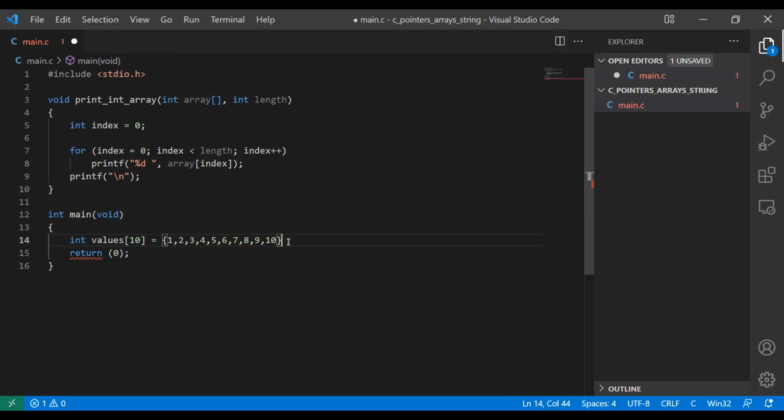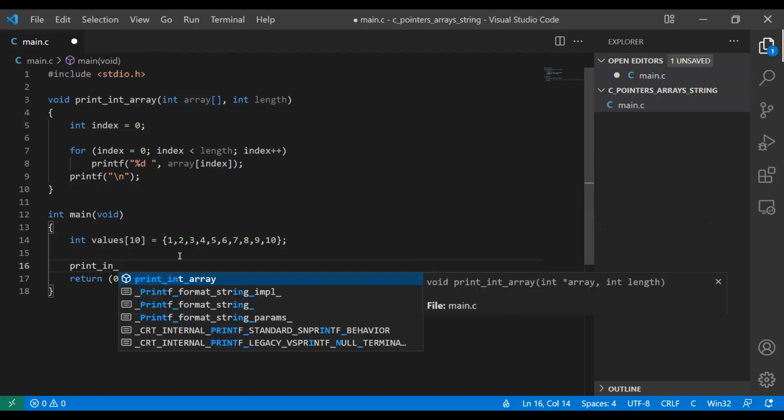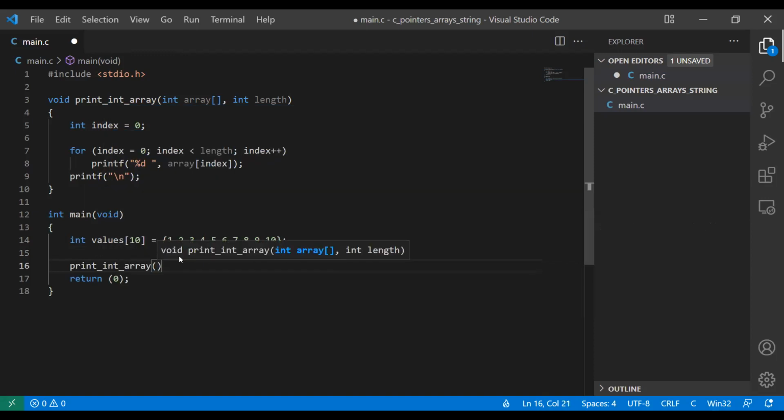Always make sure the numbers you initialize the array with are not greater than the size of the array, else the program might stop due to a segmentation fault error. So we're going to display the array. We call print int array. Then we pass in the array, and also we pass in the length. The length of the array is 10.